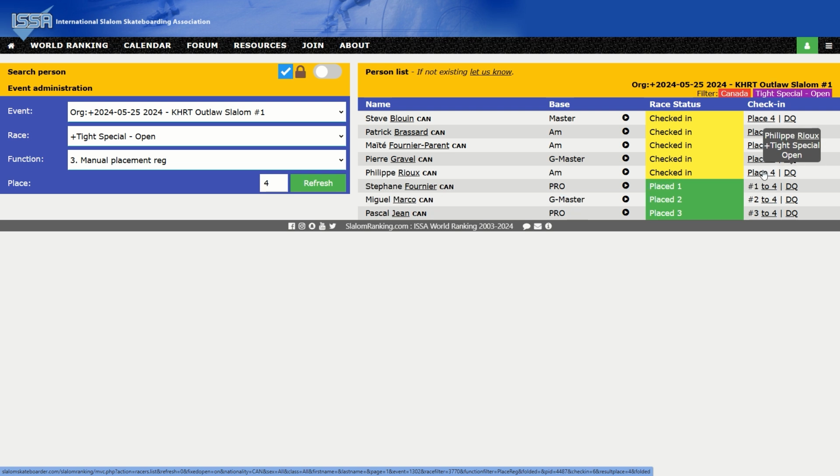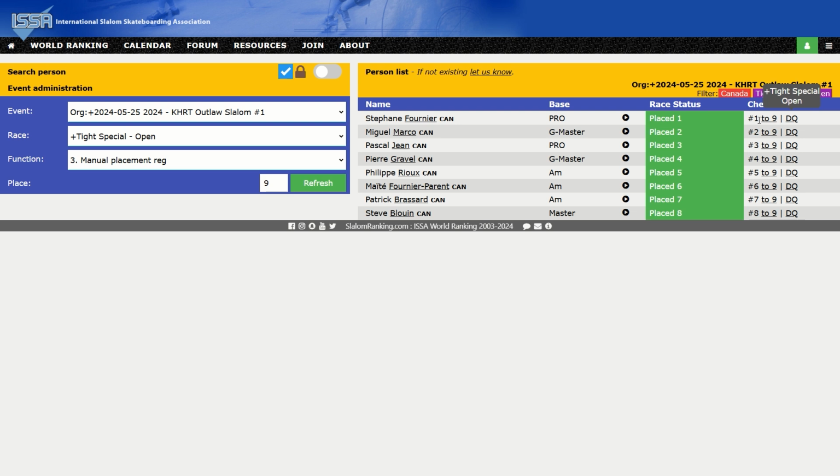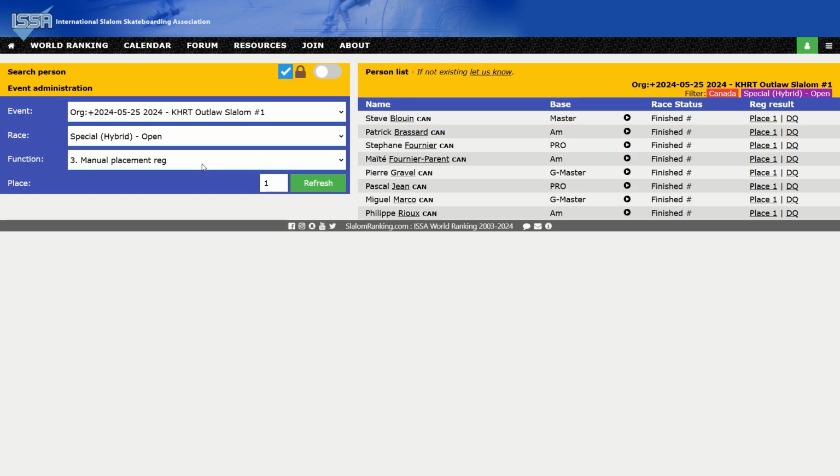If there is a DQ result at the end, then use the DQ link for those racers. Okay. Now we are ready for the second discipline, the Hybrid Slalom Open class. We now set the placement field back to 1, and then we select the race. And we click the placement links for each racer's placements again. For the second discipline, one racer did not race. So we do not click the placement link for this racer.